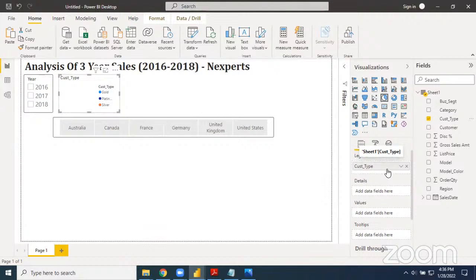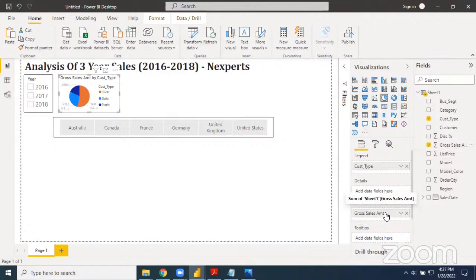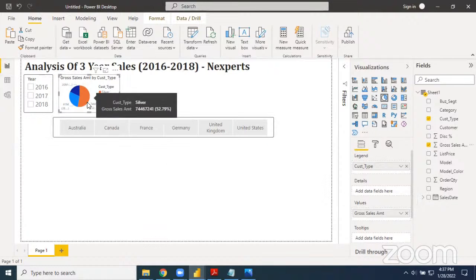Now we are going to change the formatting a little bit, but here guys, as of now, you can see that the pie chart is missing. So wait, we need to add another data field as well. Here you can see that we have this values. In this values, we need to drag and drop this gross sales amount. And the moment you do it, you will have a beautiful pie chart in front of you. The moment you drag gross sales amount, it will show you how many customers you have of gold type, how many customers you have for silver, and how many customers you have for platinum.